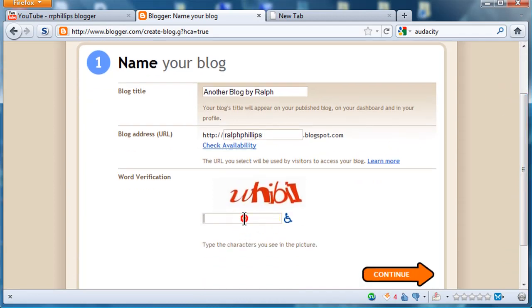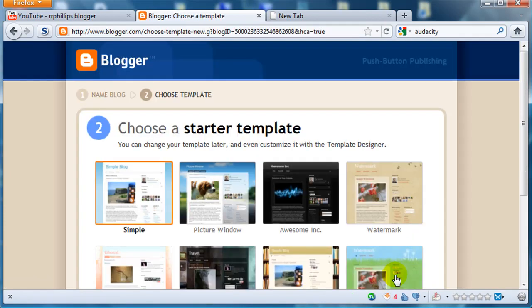Let's find out. And then I have to try out this CAPTCHA. I'm terrible at these though. I think it's WHIBIL, or is that a 1? Who knows? I'm going to hit continue, see what happens. Hey, looks like it worked.